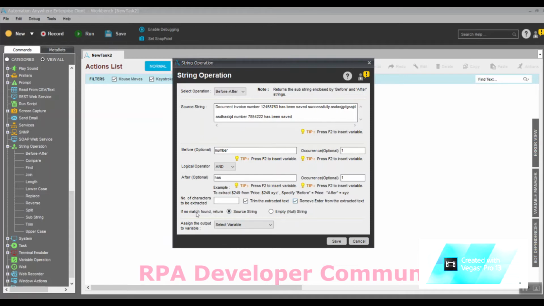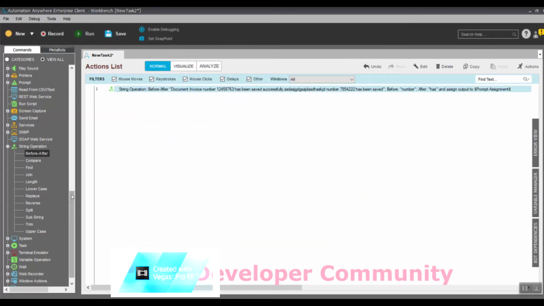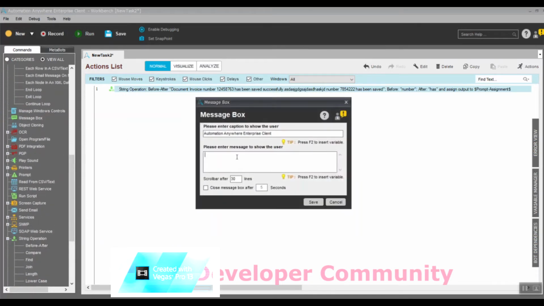This option is for when the pattern you have given is not present, and the text will be returned as nothing. In that case, they have given options as well: one is the source text, where whatever text you have will be returned to the variable, or the empty string will be returned to you. So first I'll go with the empty string now. Now I'll give it to the prompt assignment, and I will show a message box to show that.